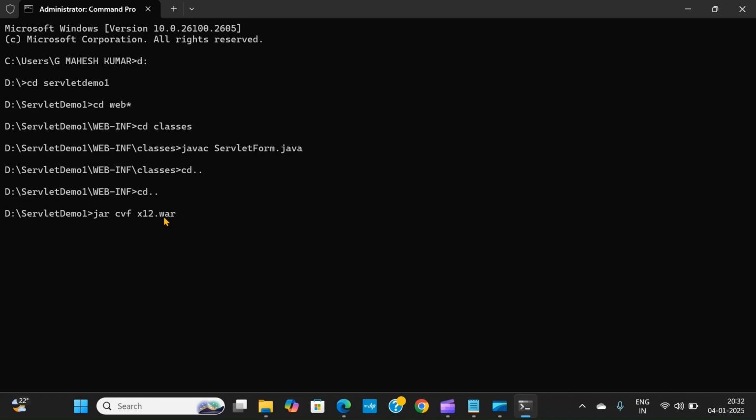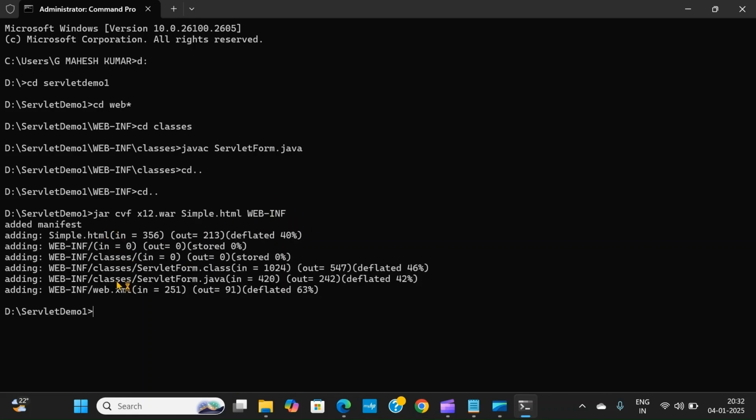Then what all you want to compress? You want to compress the simple.html file and everything available in WEB-INF. You need to write simple.html externally because it is available in the root folder only, and inside the root folder we have WEB-INF, that also you need to give. Once you press enter, you can see a manifest file is automatically created. Then simple.html is compressed, then WEB-INF, then WEB-INF classes, then inside classes ServletForm.class, ServletForm.java, inside WEB-INF. So everything got compressed now.